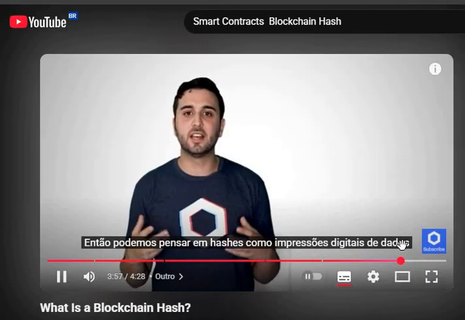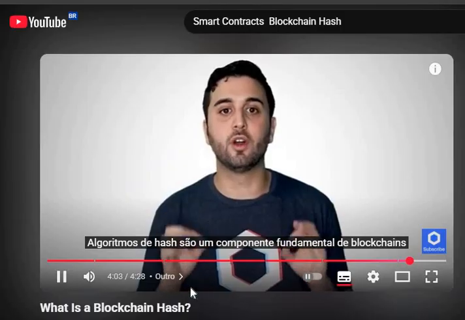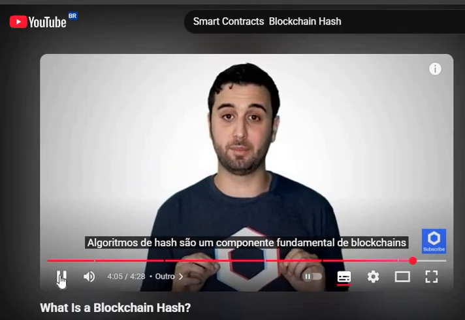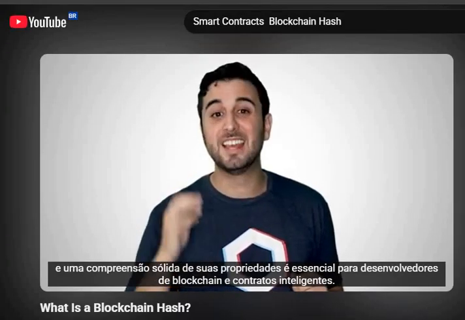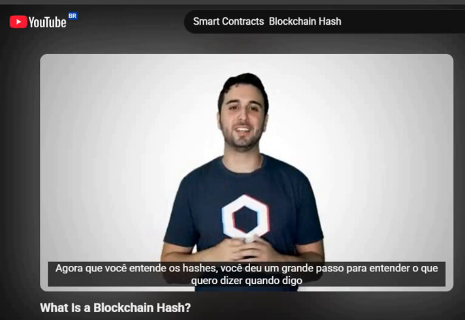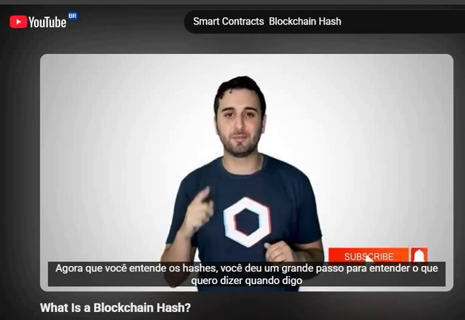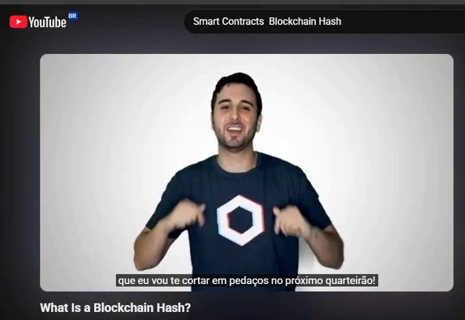You can think of hashes as the fingerprints of data, unique identifiers that are almost impossible to reverse engineer. Hash algorithms are a fundamental building block within blockchains, pun intended, and a solid understanding of their properties is essential for blockchain and smart contract developers. Now that you understand hashes, you're one important step closer to understanding what I mean when I say, I'll hash you in the next block.